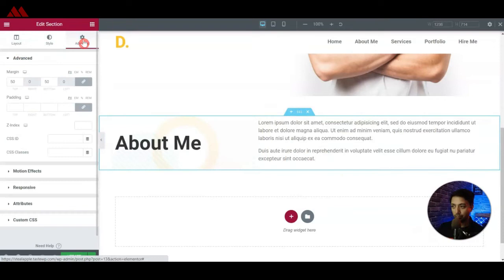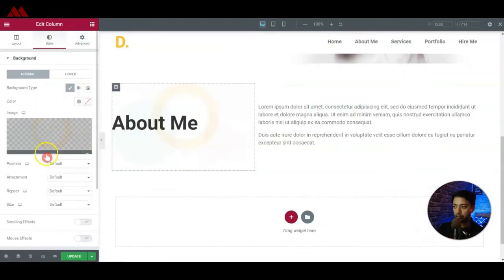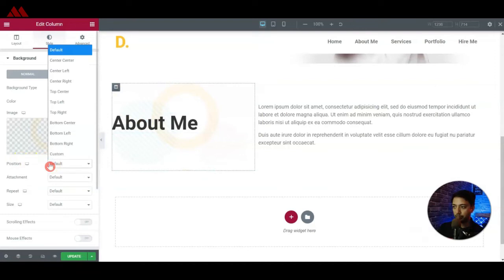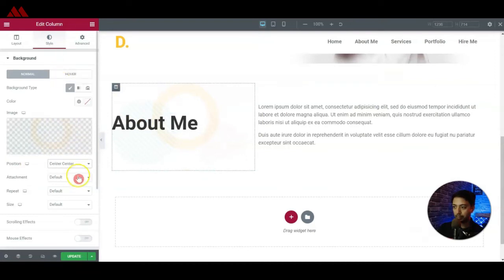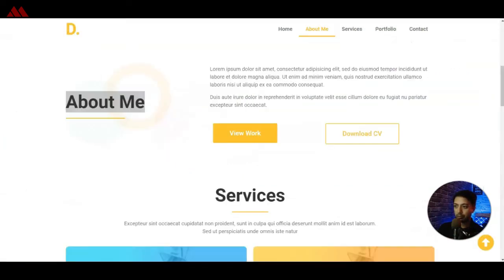We go back to advanced. And here we will add a little bit of padding from top as well as bottom. And for the background image, we will choose the position as center. Repeat will be no repeat. And now we have our background image here.